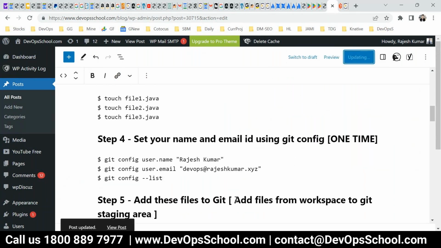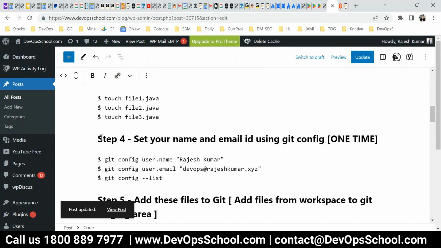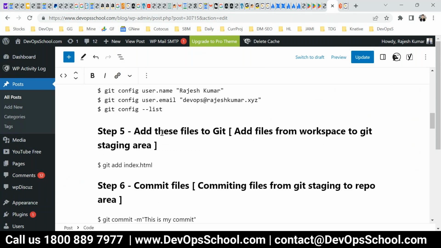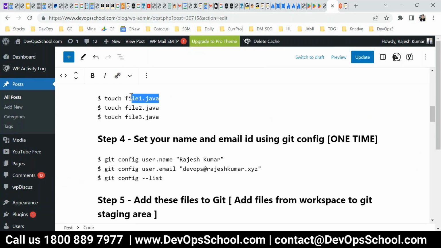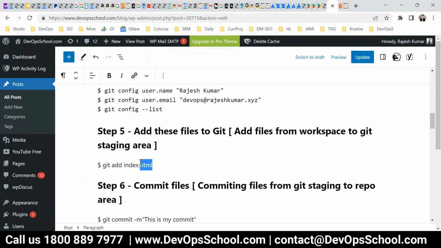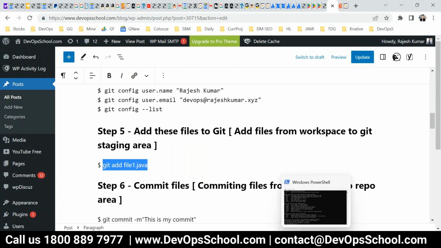Any questions so far on step number 4? All of you? Yes, that's right. Okay. Now what you need to do? So guys, you need to add these files to Git. How do you add it? This is the command. So let me run this.